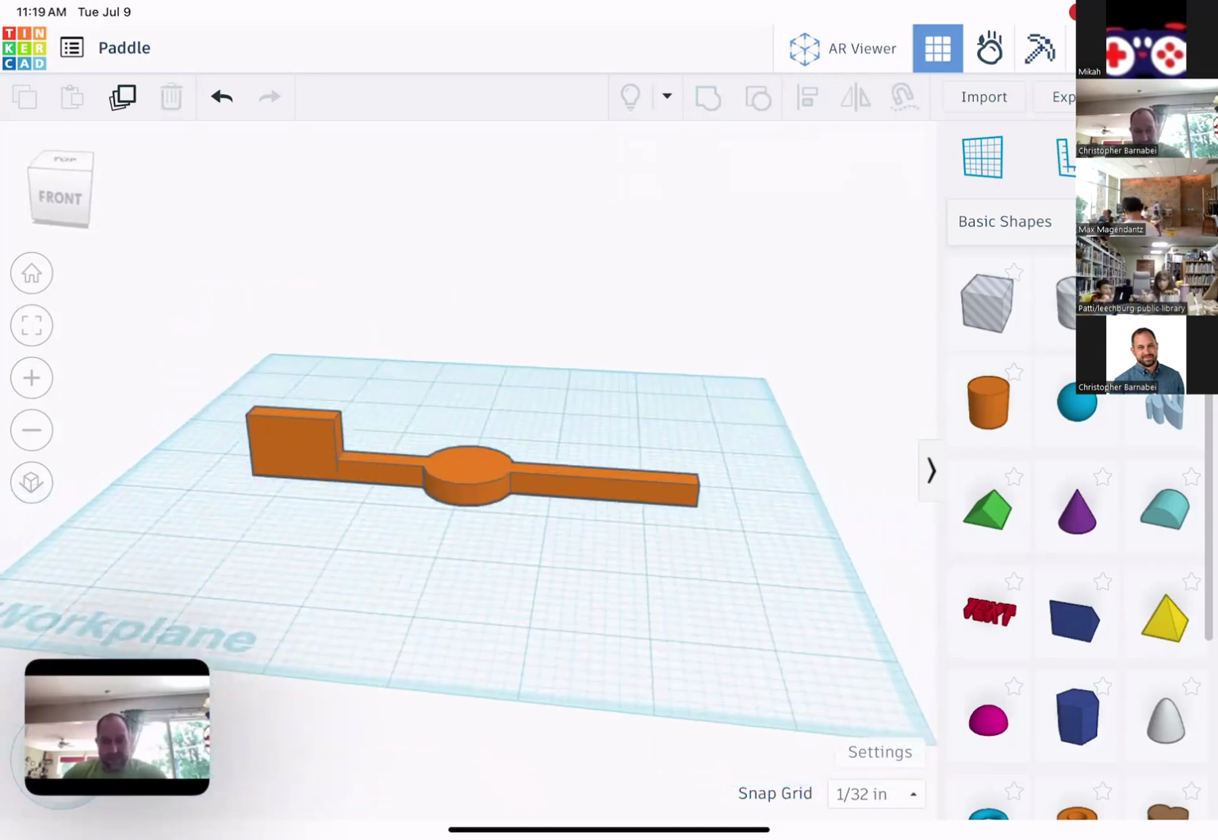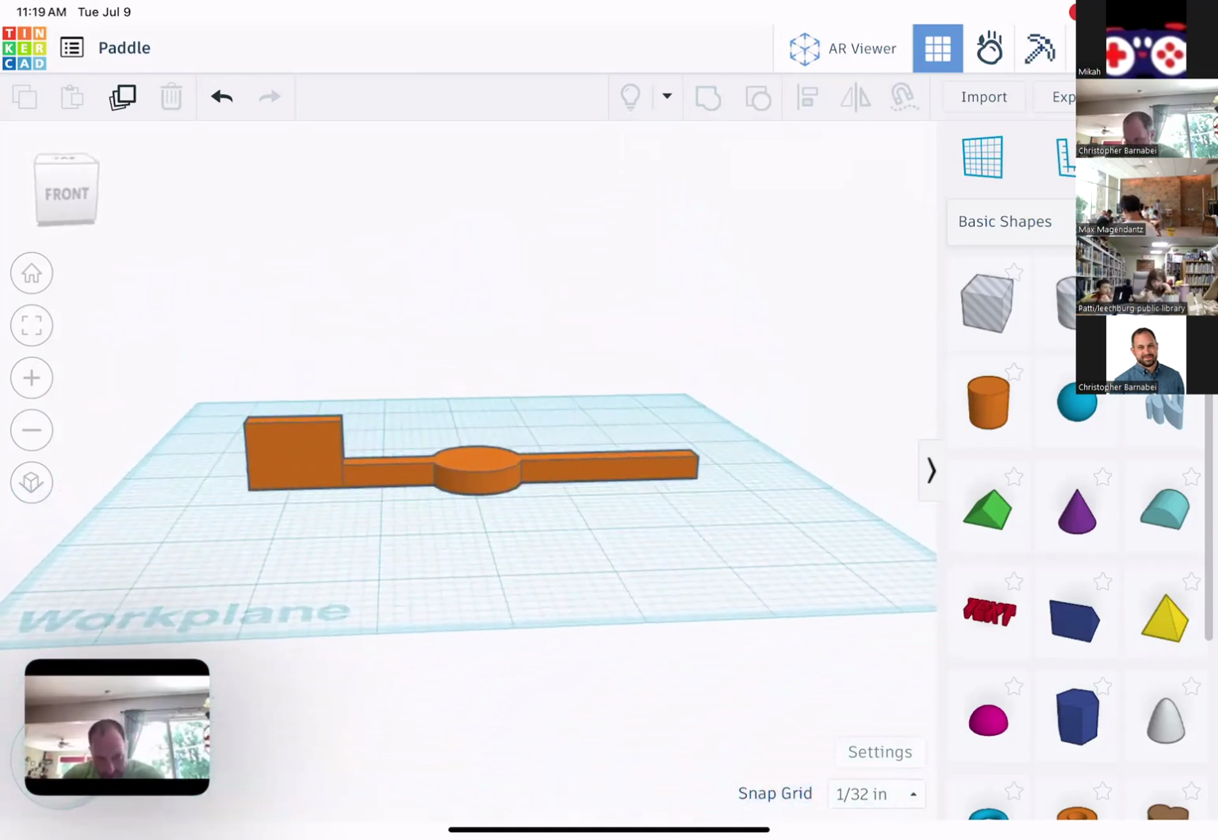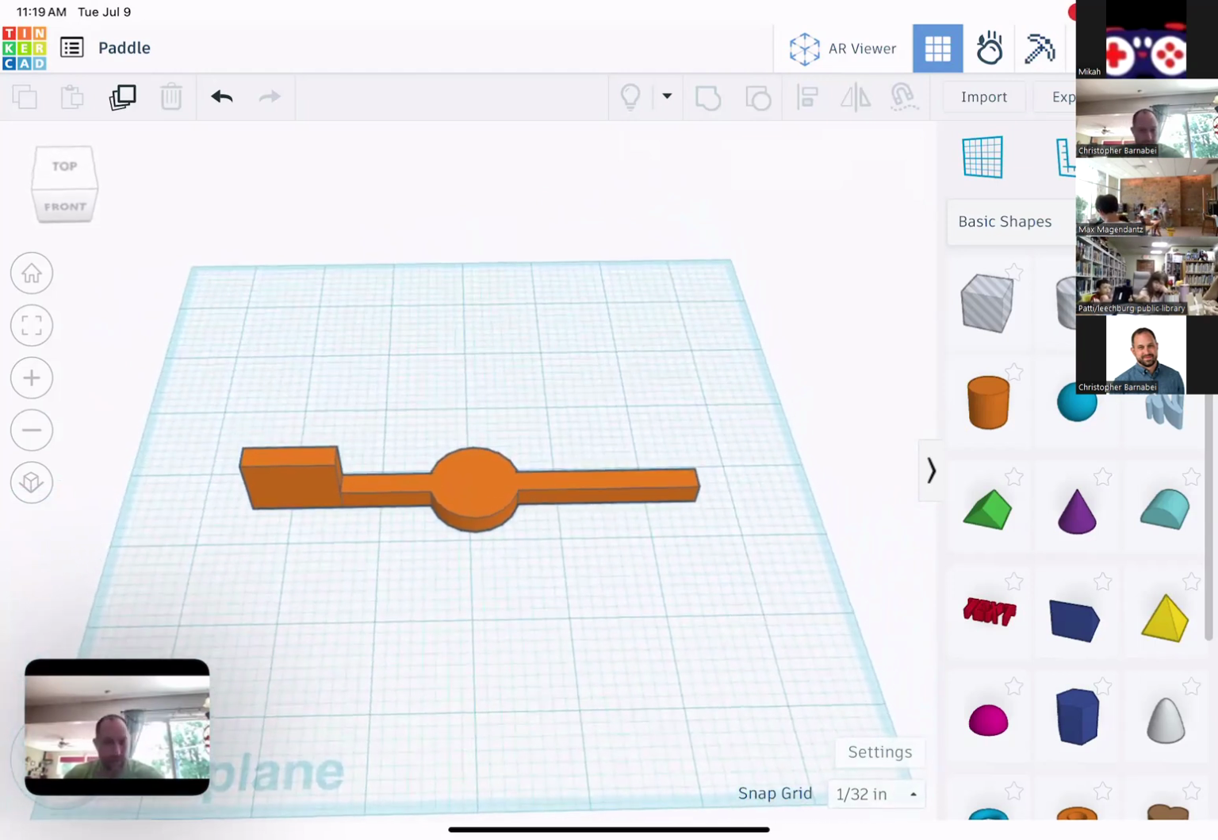Okay, so this is taking shape now. It looks like a paddle, but I'm missing one thing. I need a way to fasten this to the board using the brass fastener. So I need a hole in the center of that cylinder that the brass fastener is going to go into.